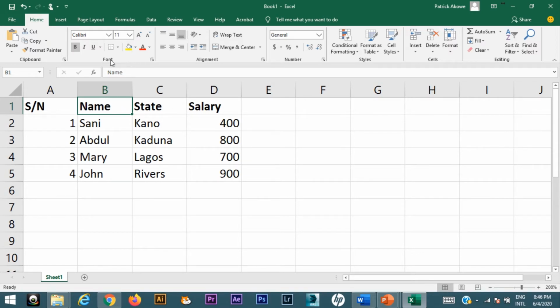This is my fonts group, and every command I can find here belongs to the fonts group. You can use them to make your text stand out at any time. Alright, I hope you get that clearly.